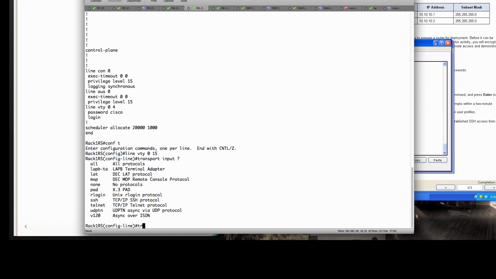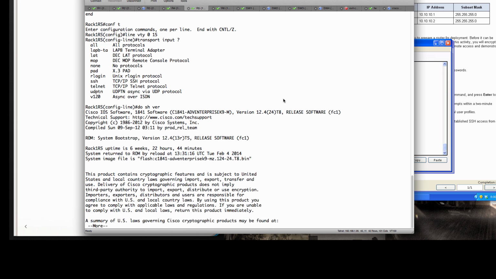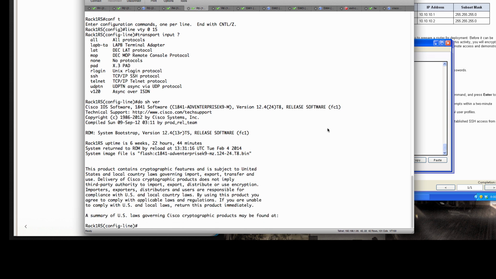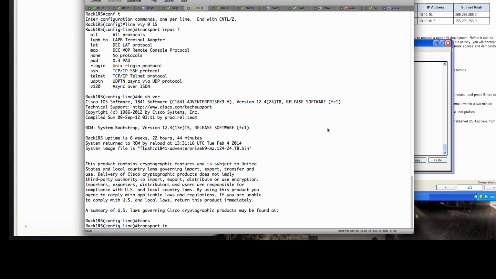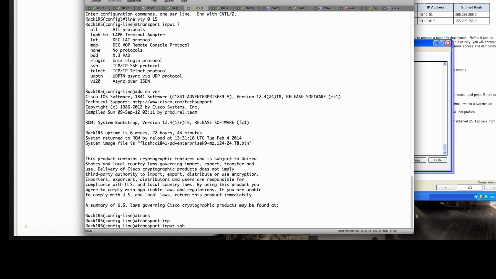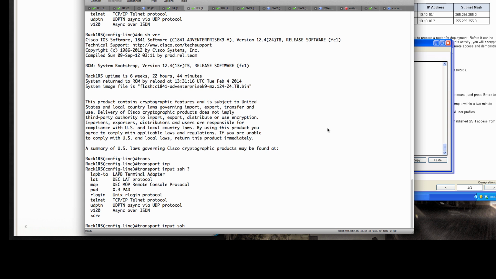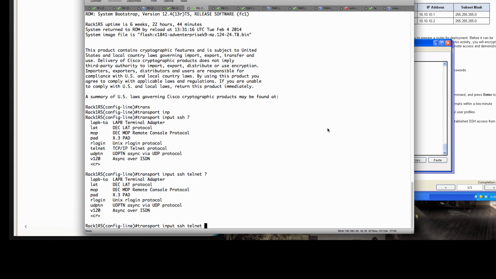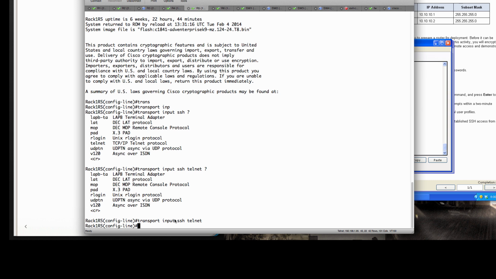And in fact, let me go ahead and do show version, and we're actually running 12.4.28.T8 software. So again, if I do transport input SSH and then do the question mark, you can see where we're prompted with additional options. So you can have more than one option. So I could do telnet, question mark, and so now when I hit enter, this is a valid command.